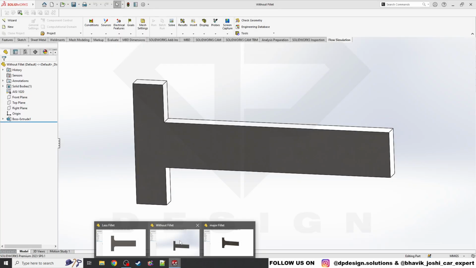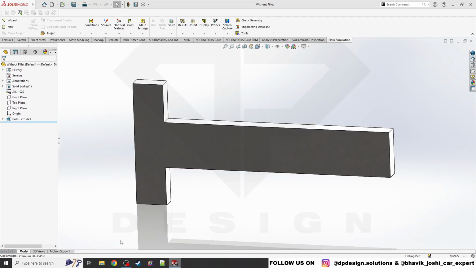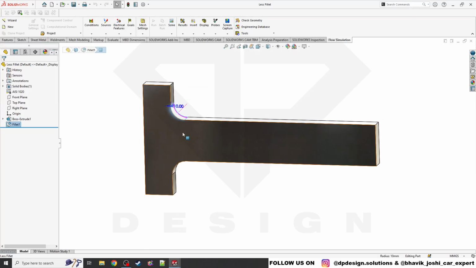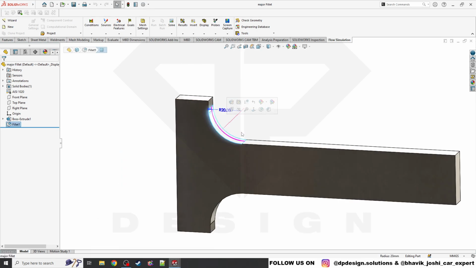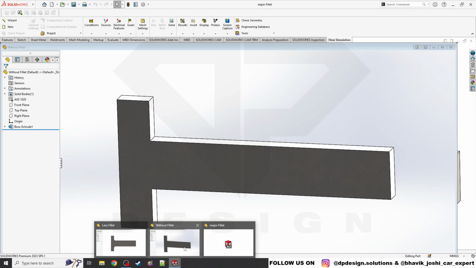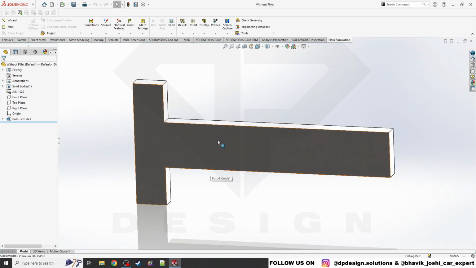One study is without a fillet, the second is with a smaller fillet, radius 10, and the third is with the major fillet, which has a 20 radius. So these three comparisons we are going to see. I have also posted about it, but now I want you to understand how to apply the boundary conditions, how to apply the loads, and how to see the results. That's what I am going to tell you, because it's very basic and you have to understand how to do that.